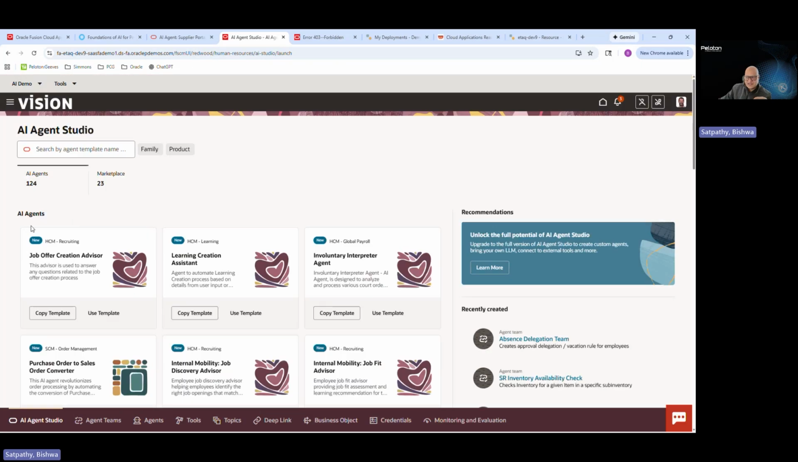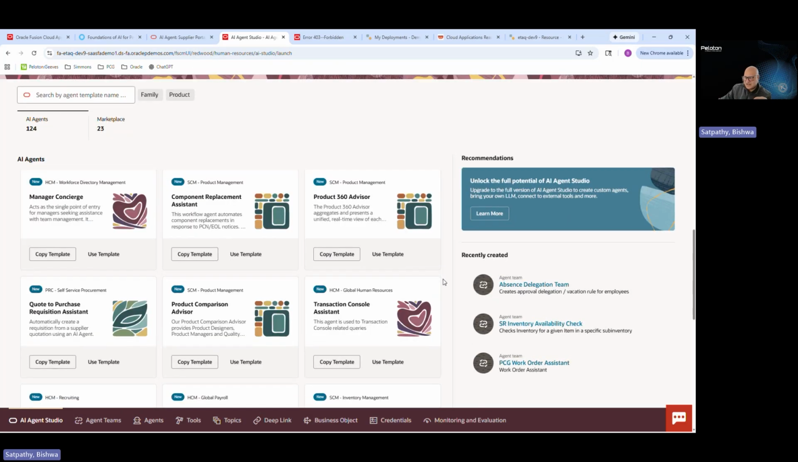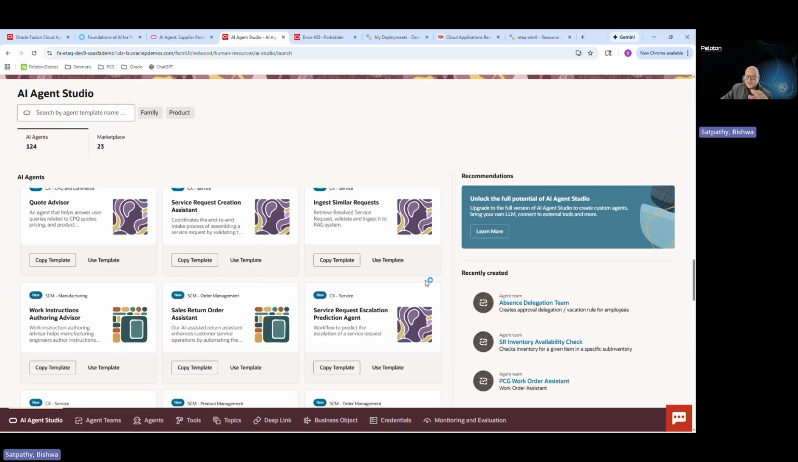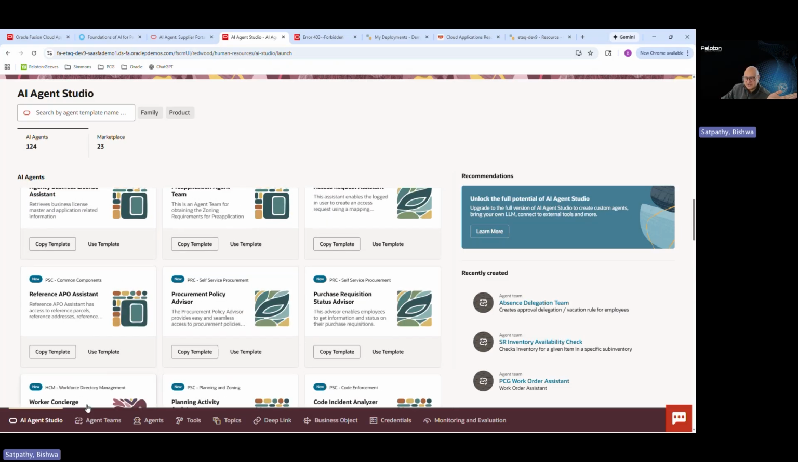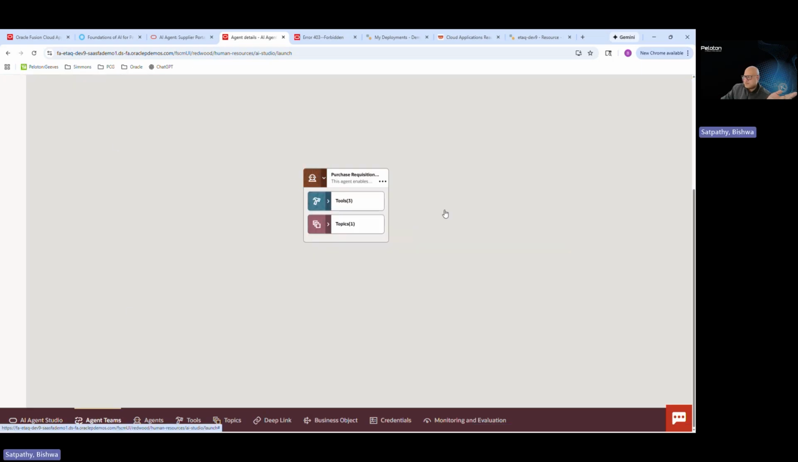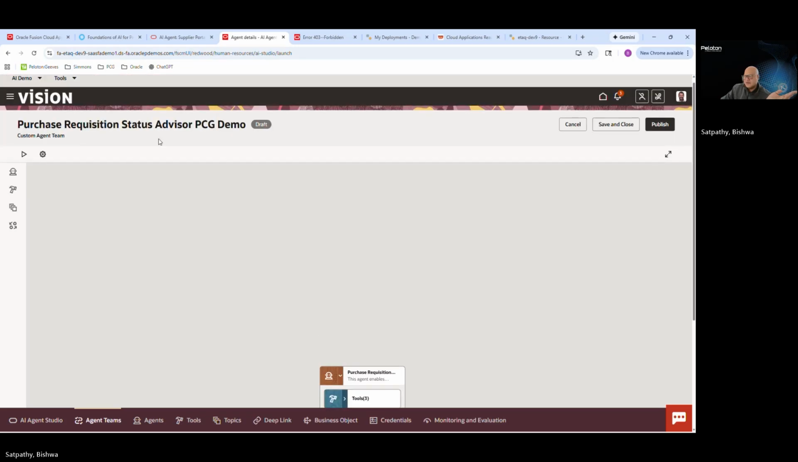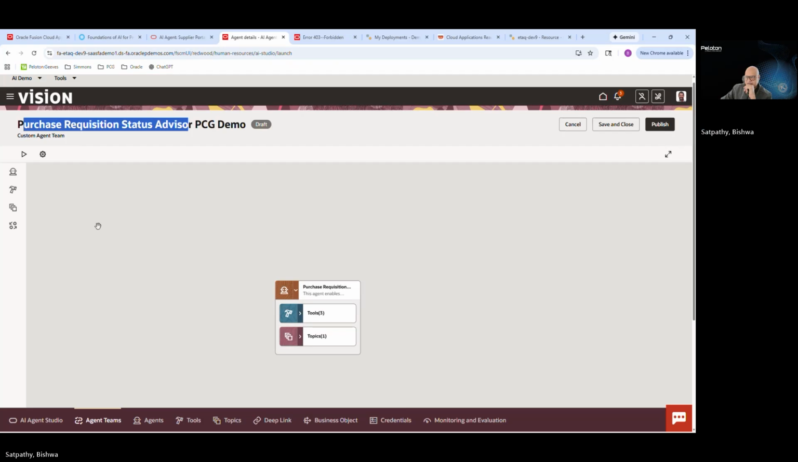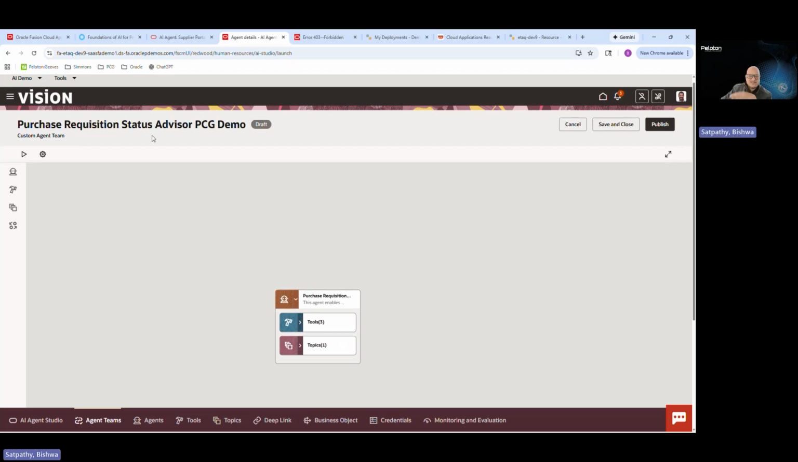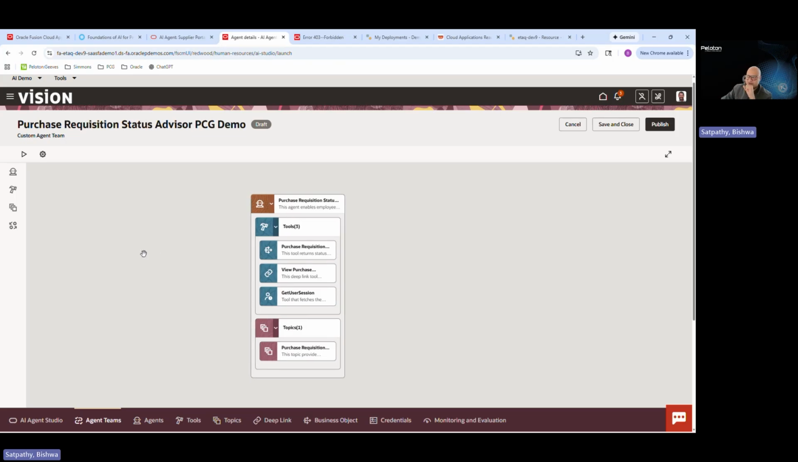Now the AI agent, as you can see, there are a lot of agents already available. We can just copy the template and use out-of-the-box agents. So for example, I have copied one of the agents. It's called the purchase requisition status, and it's basically a simple agent. I picked one of the simple ones to show you the power of it, and how we can extend it and do what based on the use case that you have.